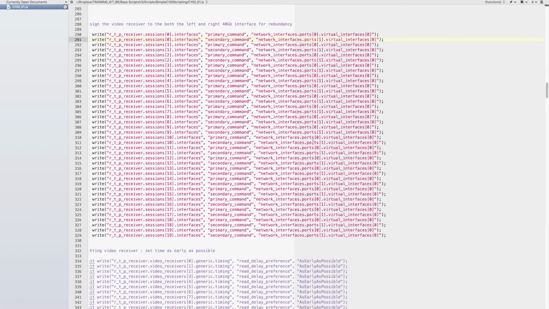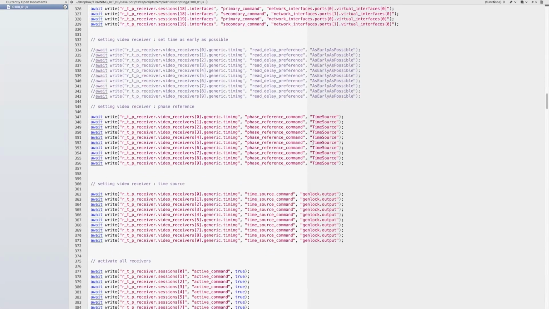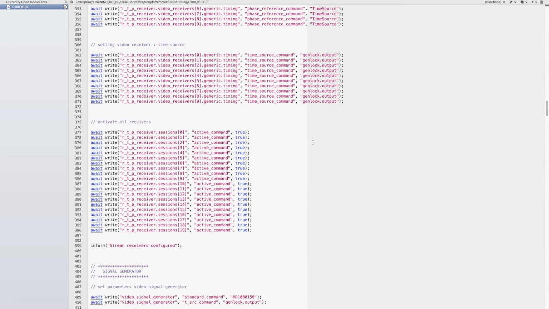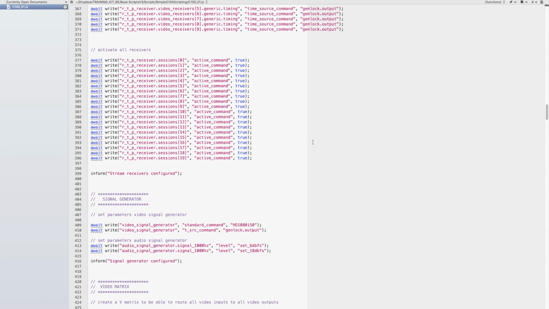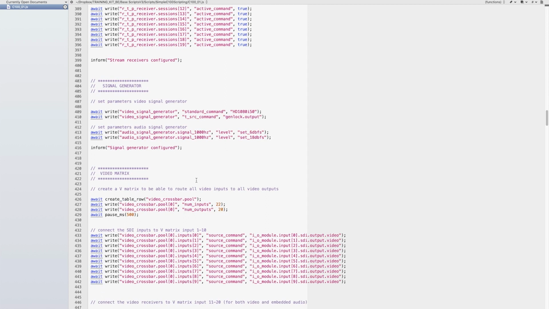In my system, I would like to keep the redundancy, so I'm not going to change it for now. And then we have some more options like time sourcing, and at last, the activation of all the receivers. Again, we're going to show and inform stream receivers configured. We get to the next chapter, so as you can see, it's pretty easy to see what each individual chapter is, thanks to these little comment lines.